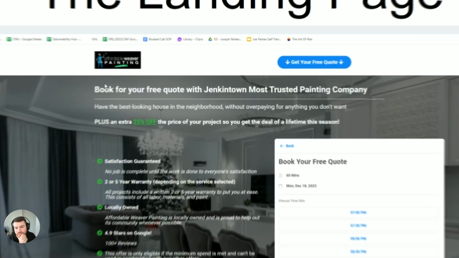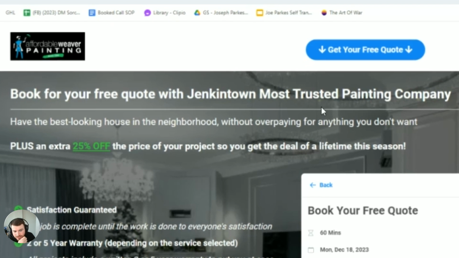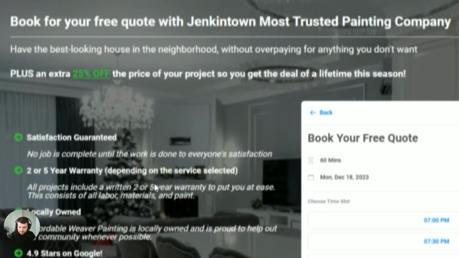So as you can see here, book your free quote with Jenkintown's most trusted painting company. Add trusted painting company in there. Have the best looking house in the neighborhood without overpaying for anything. Plus the extra 25% off the price of your project to get a deal of the lifetime this season. This is one thing that we've been running. But you can also add some benefits for it.